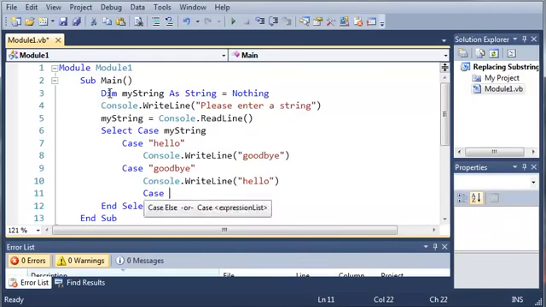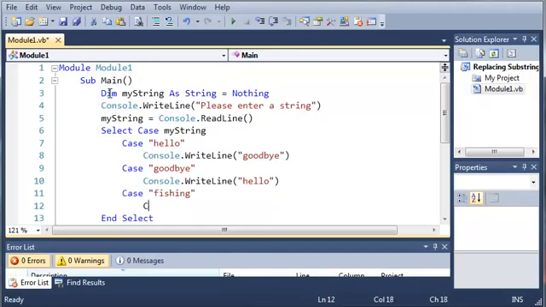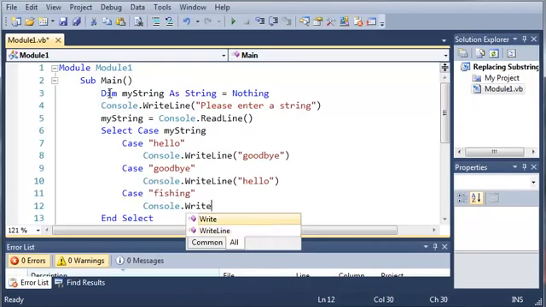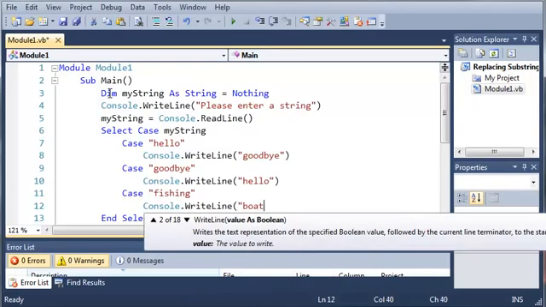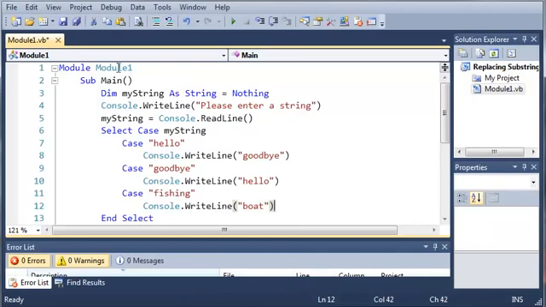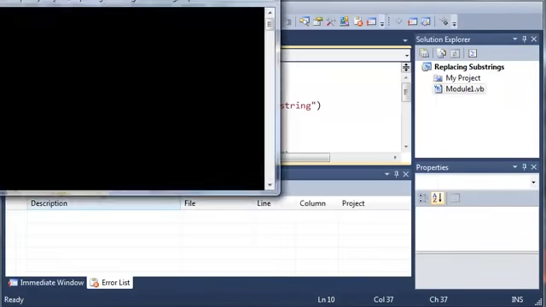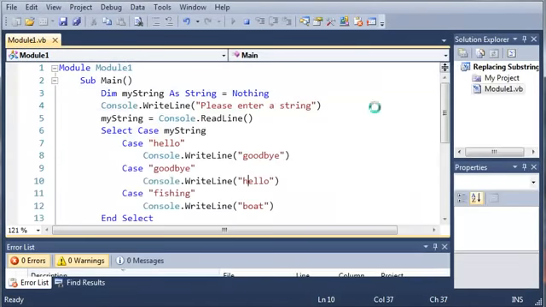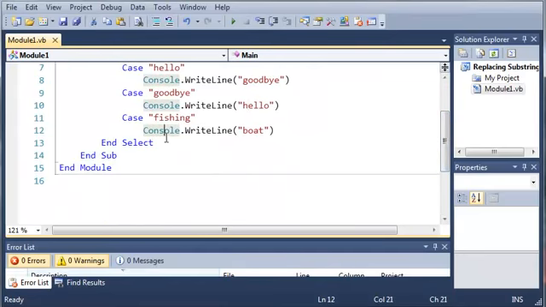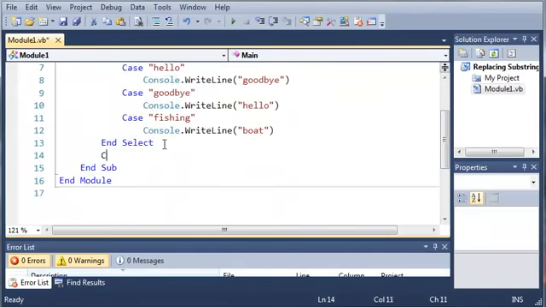And now we're going to do Case, let's just do "fishing", and then we'll do Console.WriteLine "boat". Okay, so now if we run this, it's going to close out right before it's done. So we've got to add Console.ReadLine.